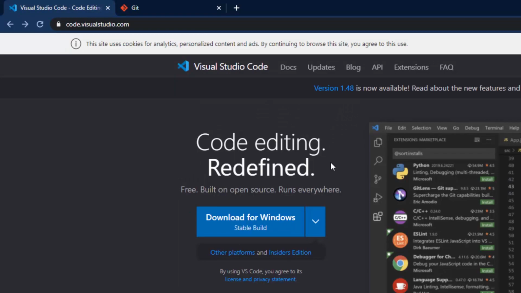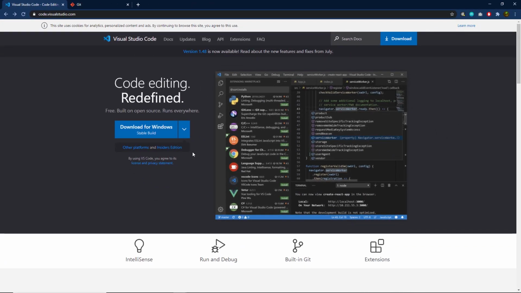To install Visual Studio Code, just head on to code.visualstudio.com and right from here install the Visual Studio Code in your local system. I'm going to click on this download for Windows and download and install the Visual Studio Code editor in my local system. I already did that, so I'm going to just open the Visual Studio Code editor.